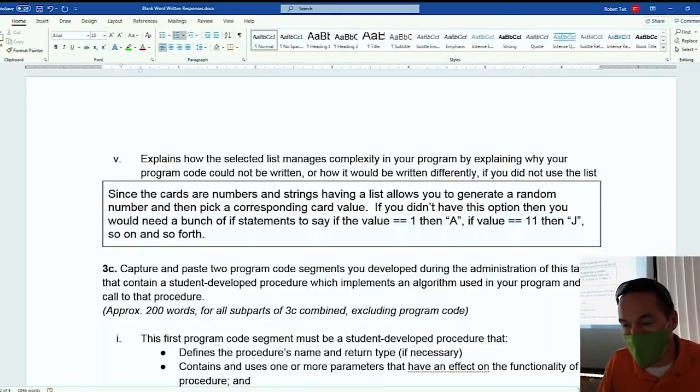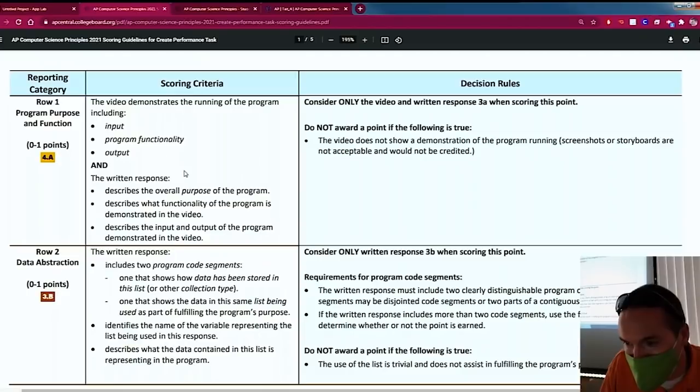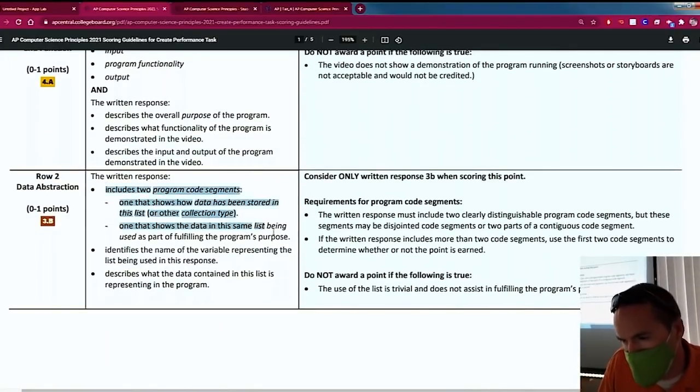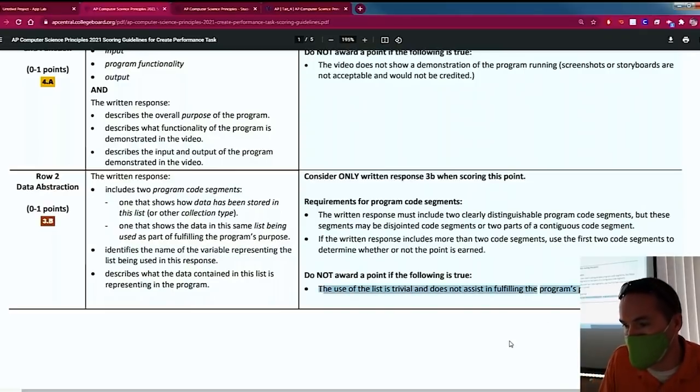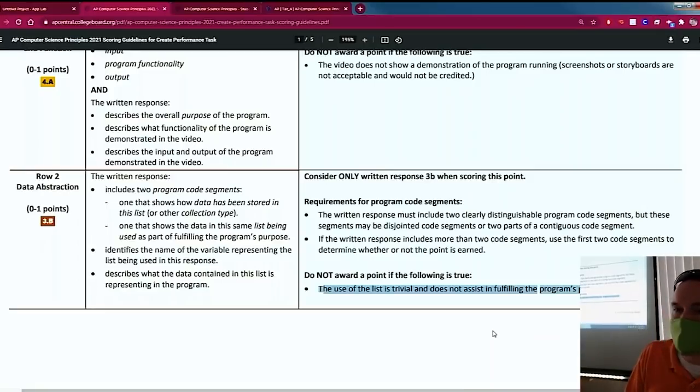And if you look at the rubric, it says includes 2 program code segments, identifies the name of the variable representing blah, blah, blah, describes what data is contained in the list. But then over here it says, do not award the point if the following is true. The use of the list is trivial and does not assist in fulfilling the program's purpose. How do you think the grader is going to decide if the use of the list was trivial? Based on your response. You justify why you couldn't have made this program without that list, right?